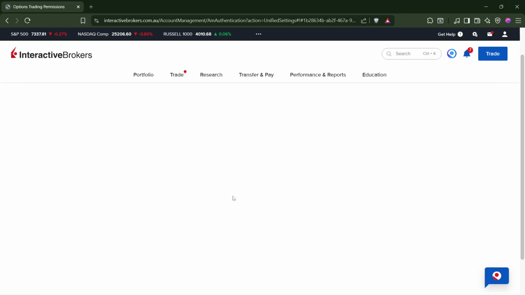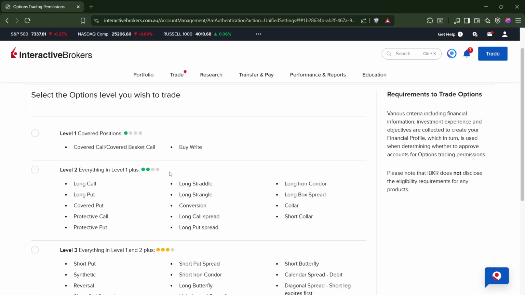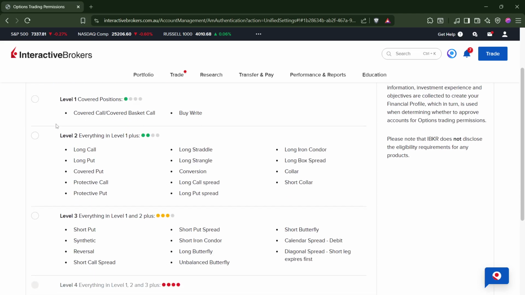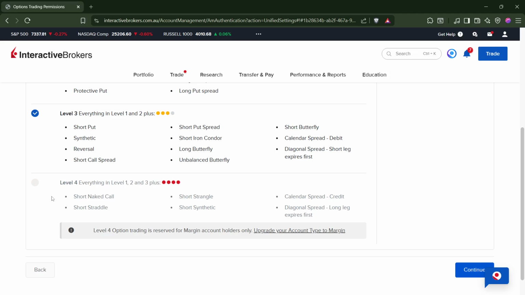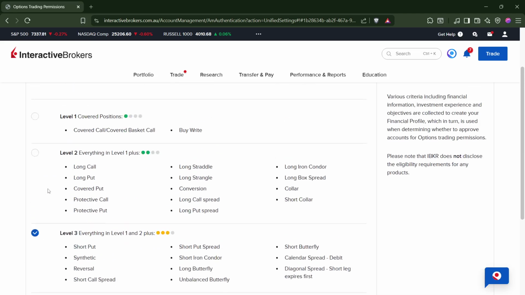At the top of the form, you'll see the Options Level selector. There are 4 levels to choose from. Level 1 allows covered calls. Level 2 adds long calls and puts, long straddles and strangles, and protective calls and puts. Level 3 adds strategies with limited maximum potential loss like short puts. And Level 4 allows all options strategies. Select the level you want to apply for.